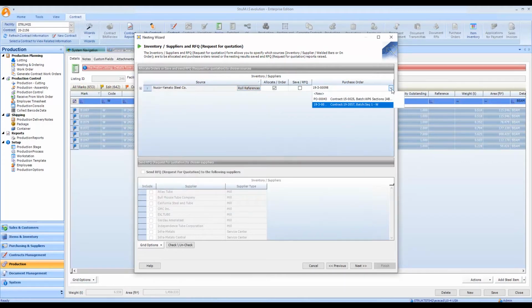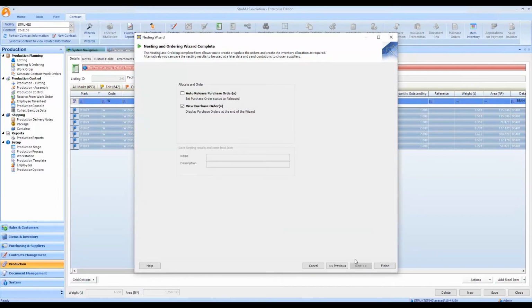I'm going to specify a new purchase order. You can see there are some existing ones for this particular supplier outstanding at the minute. So I can go next and I'm going to go finish.